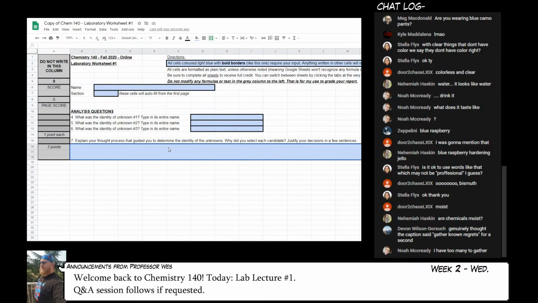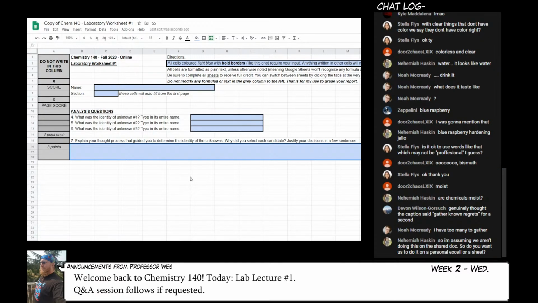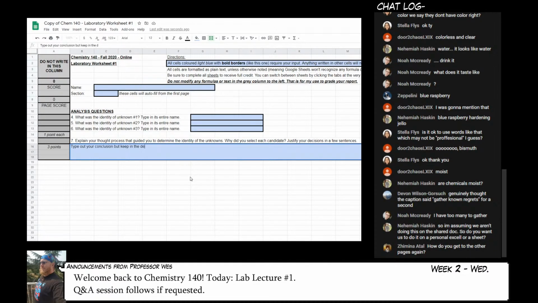Now, your conclusion might take a few sentences, but I've only given you this much space. So what I want you to do is type out your conclusion, but keep it in the delineated space.